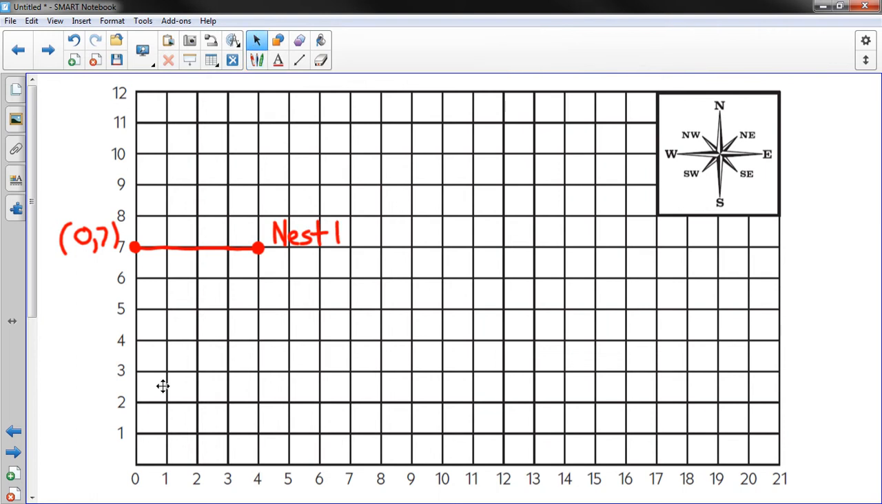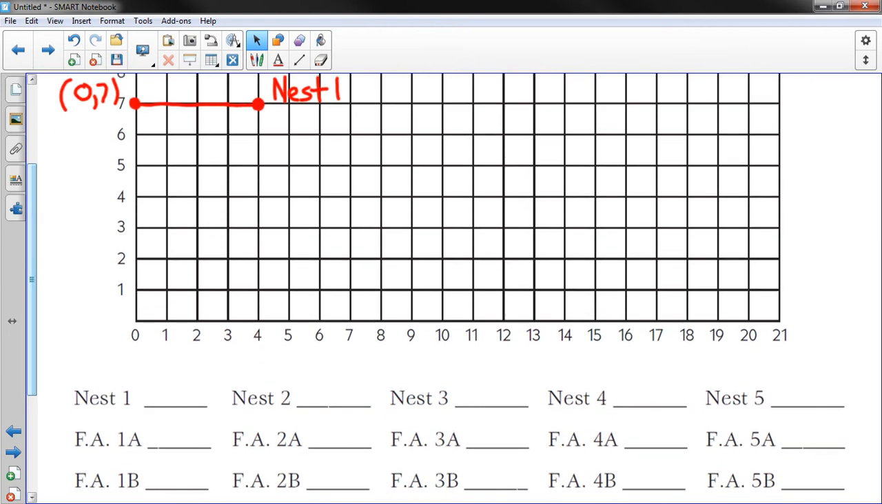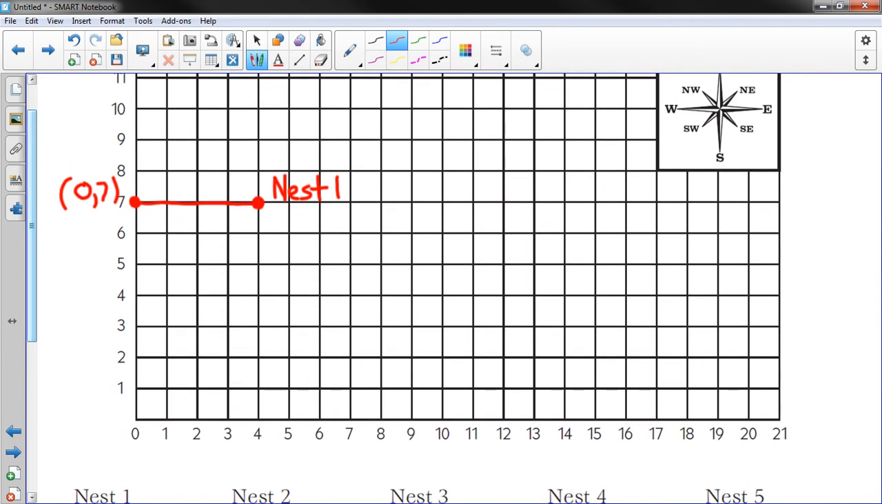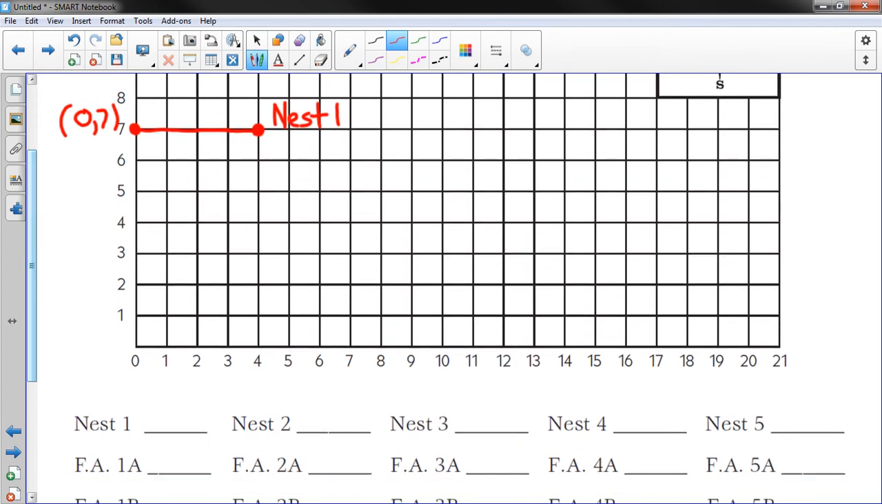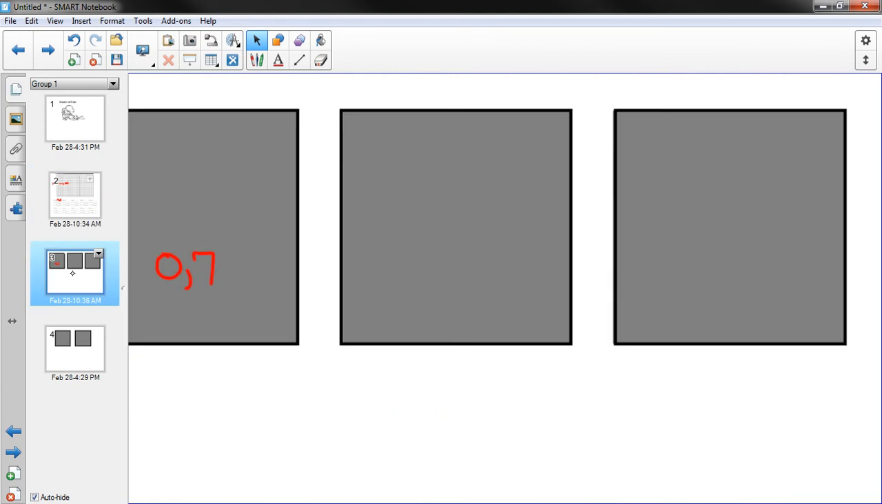and then down below there's a spot that says nest 1. I need to write the coordinates down there. So what are those coordinates? The coordinates are 4, and if I go straight up, 4, 7. So I'm going to write 4, 7 down below. 4, 7. All right.